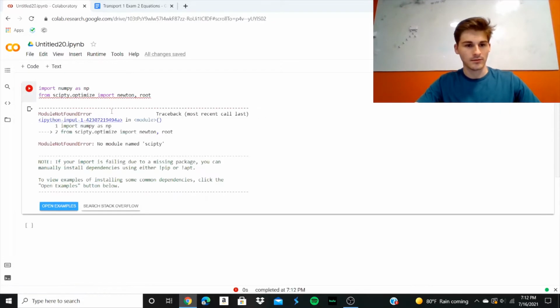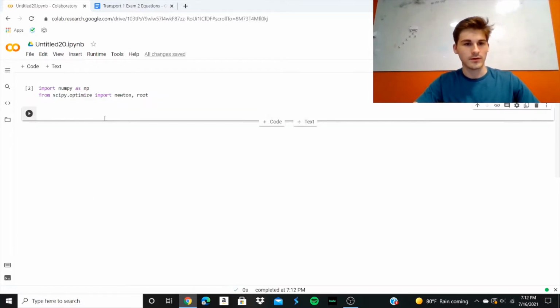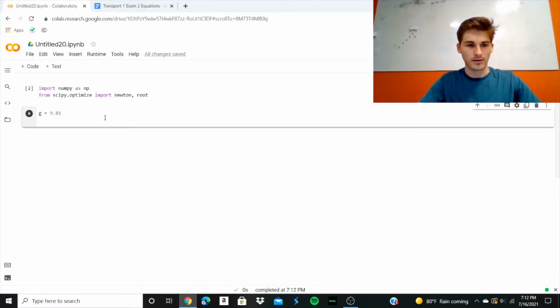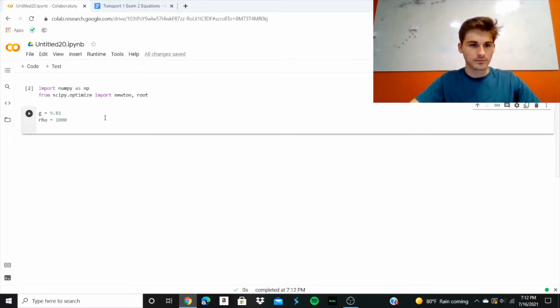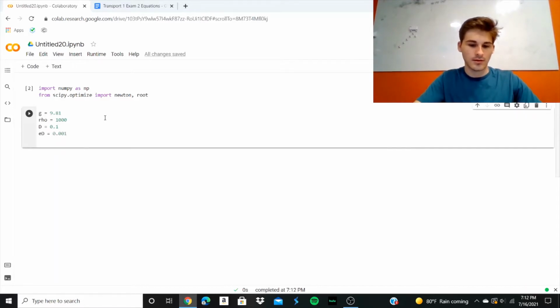And then we can list out some of the given variables that we will use throughout these calculations. So we have our gravitational force, we have the density of water, we have the diameter of our pipes, we have the relative roughnesses of our pipes, and we know the viscosity of water. And we're assuming that we're using water in this system, so viscosity of water.